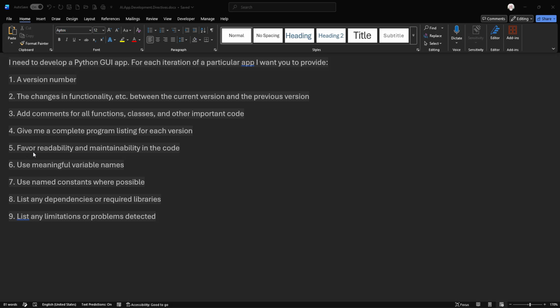Number 5, favor readability and maintainability in the code. In other words, don't get cute. 6, very important, meaningful variable names. If you're using meaningful variable names, that very much diminishes the necessity of comments. 7, name constants where possible. That's just good programming practice. 8, list any dependencies or required libraries. And 9, list any limitations or problems detected. So again, this is a work in progress.